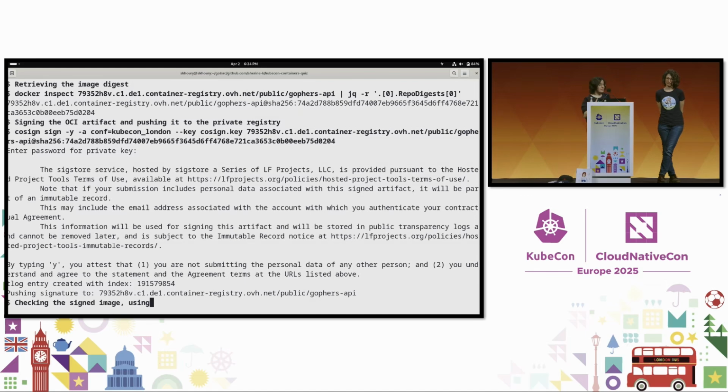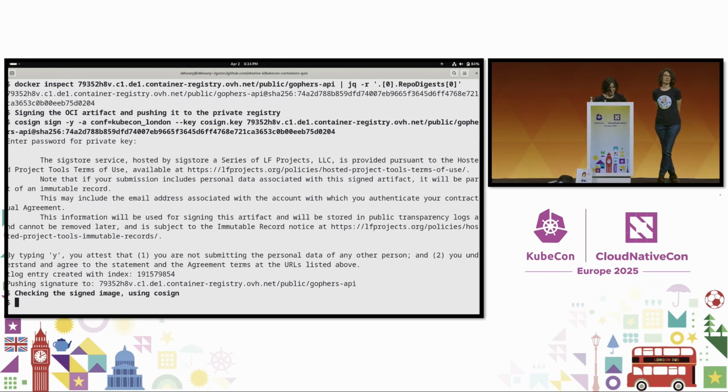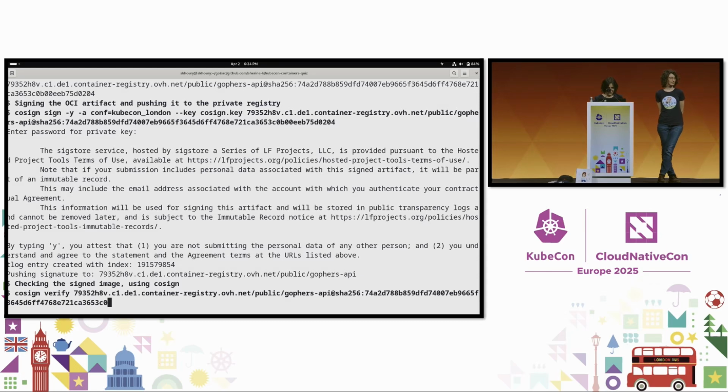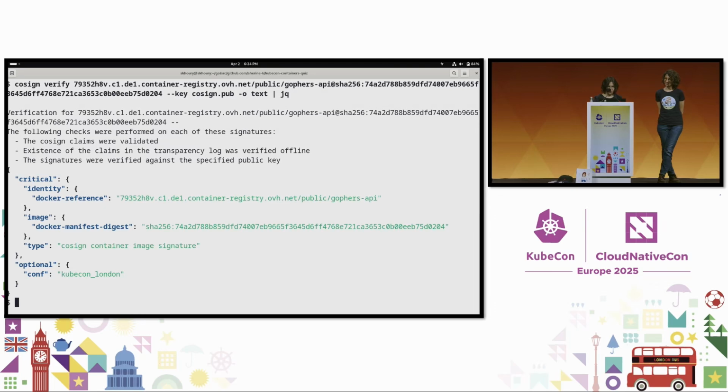Okay, so let's check if the image has been signed with the cosign verify command. A long time. So, okay, it's good. I have the signature and all the key values are in an optional field.